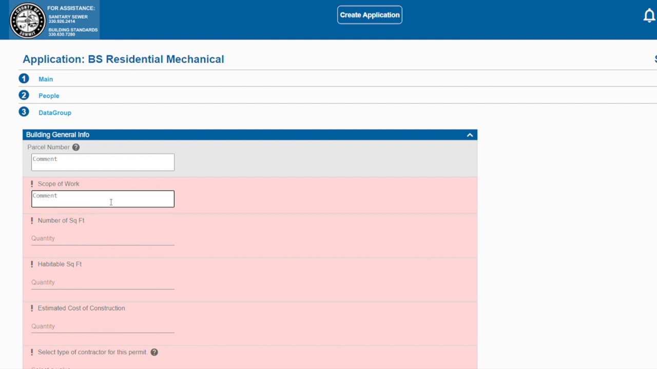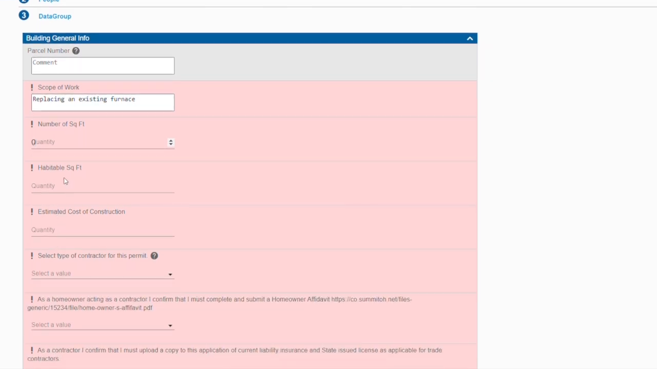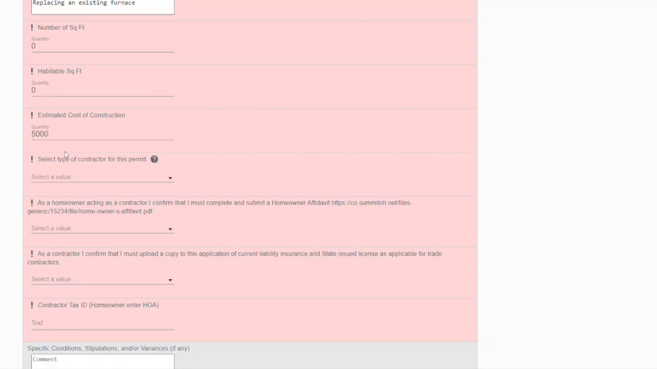For this work, we're replacing an existing furnace. For square feet, we're going to put 0. Habitable square foot, we're going to put 0. Estimated cost of the construction. The next option is to select type of contractor for this permit.